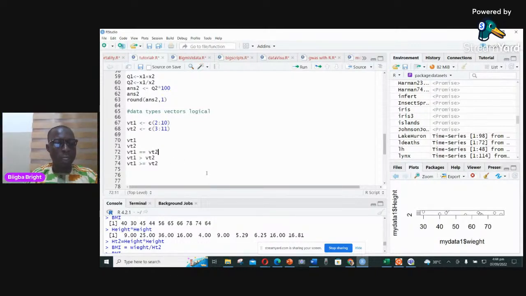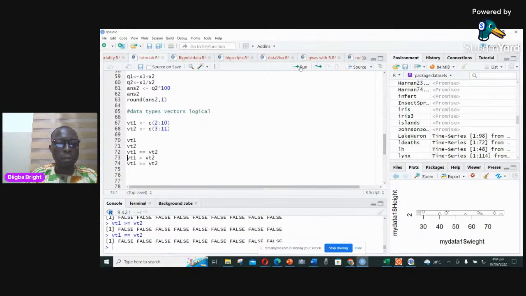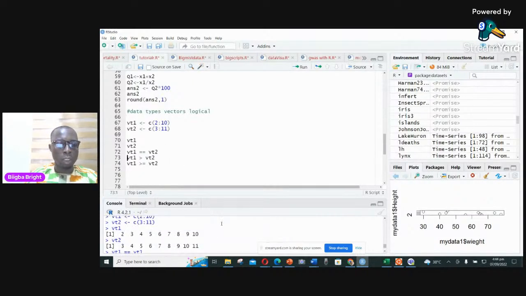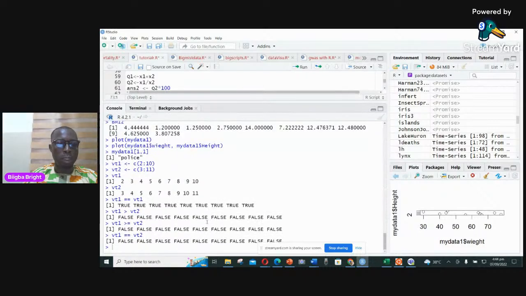Now, let me say vector 1 and vector 2. If you run it again, you will see false, false, false. Why? Vector 1 has 2. I think I should print all of them and we all can see it so that the explanation will be easier. This is vector 1. This is vector 2.